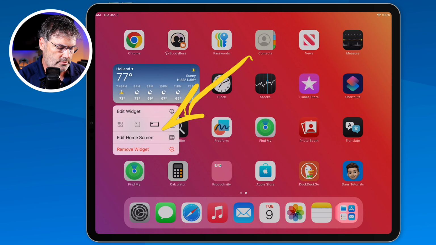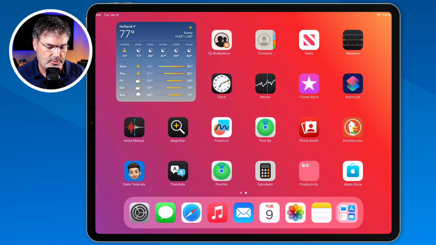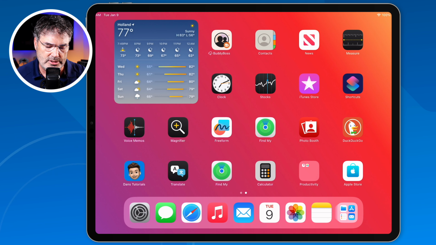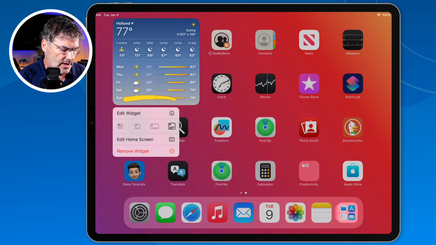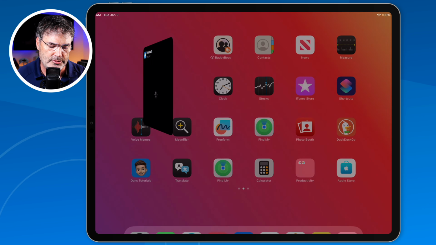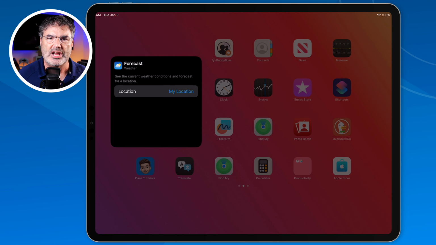Now, being that this is a widget, what we're able to do is edit the widget. To do that, this is nothing new. This has been around for a couple of years. When I tap and hold on a widget, we have an option to edit the widget. When we edit the widget, depending on the widget that we have, what I'm able to do is set the location or change any of the data in there. In this case here, it's a location. If it was a reminders app, I'd be able to set the reminders list.